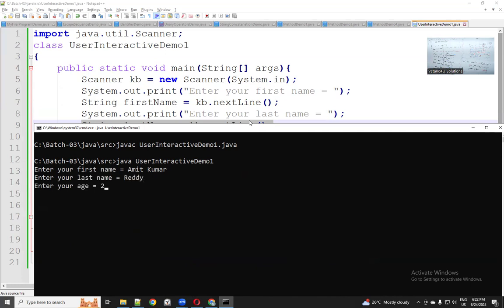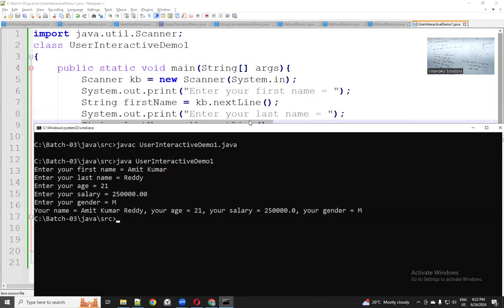I hit enter, asking age. Then I hit enter, salary, 25,000. There is no issue at all. Everything is correct. M, gender. Perfect. Everything came correctly, guys.